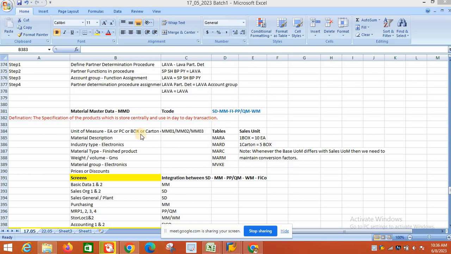So the definition of material master is the specification of a product, which is stored centrally and used in day-to-day transactions. As you know, the advantage of master data is that it stores the data centrally, which we are supposed to use in day-to-day transactions. So as I said, the SAP material master is highly integrated with other modules. One more question is, what details are included in the material master?